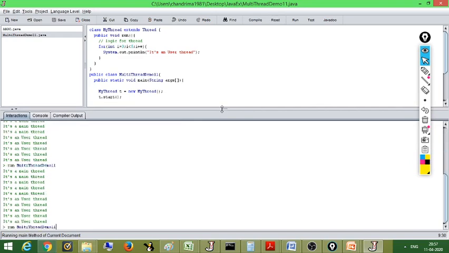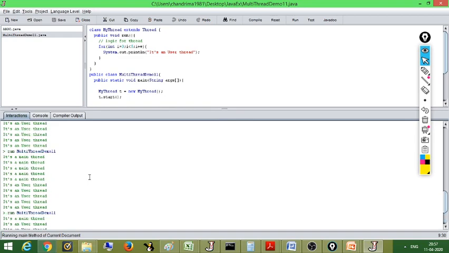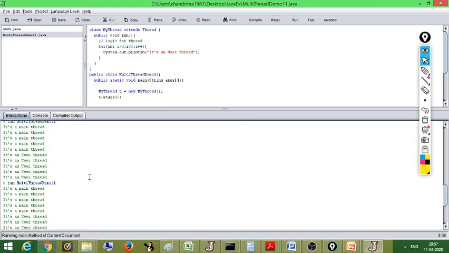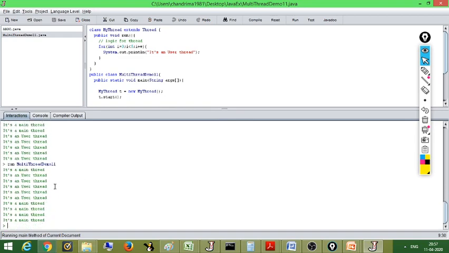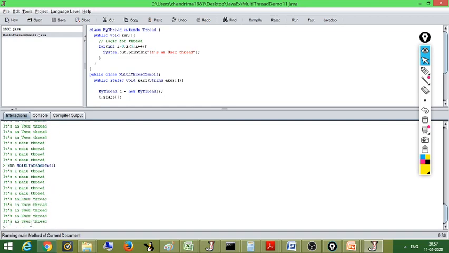See, this output is actually unpredictable. Look at the difference between the two outputs. Previously the outputs came as main thread and user thread alternately. Now here one main thread, then 5 user threads, then again 4 main threads. So the behavior of threads is actually unpredictable. If you run it again and again, you can see different types of output. You cannot predict it.